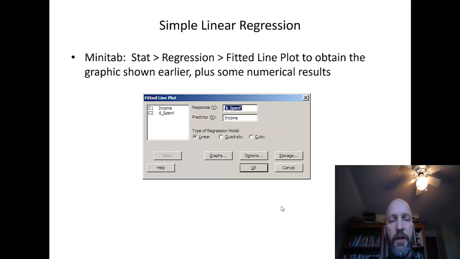If I want to have Minitab do the heavy lifting for me instead of going through all of the calculations in Excel, or heaven forbid with a calculator, I can go to Stat, Regression, Fitted Line Plot, and that's going to give me the graphic that you saw a few slides ago. So it's just a scatter plot with the line that best fits the data. You're going to specify the response variable, y, that's another name for the dependent variable, and the predictor variable, which is x, or the independent variable, and then just click OK.